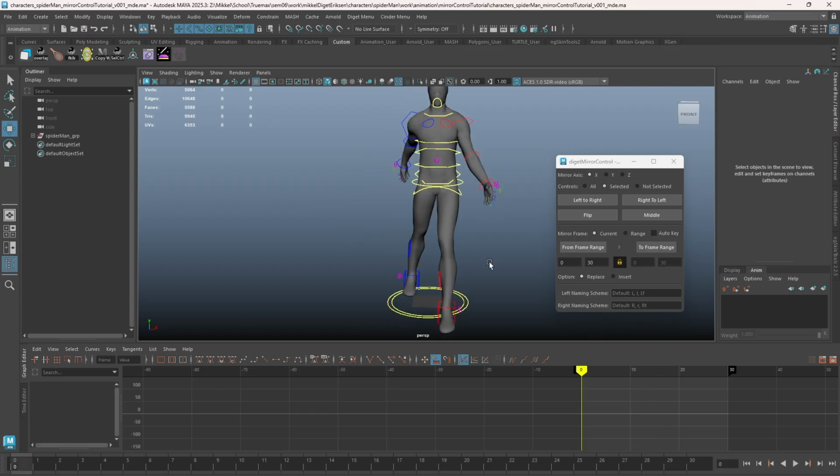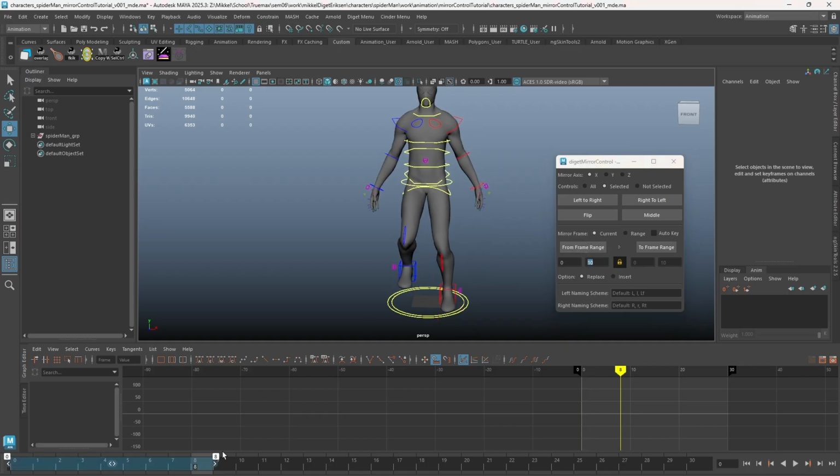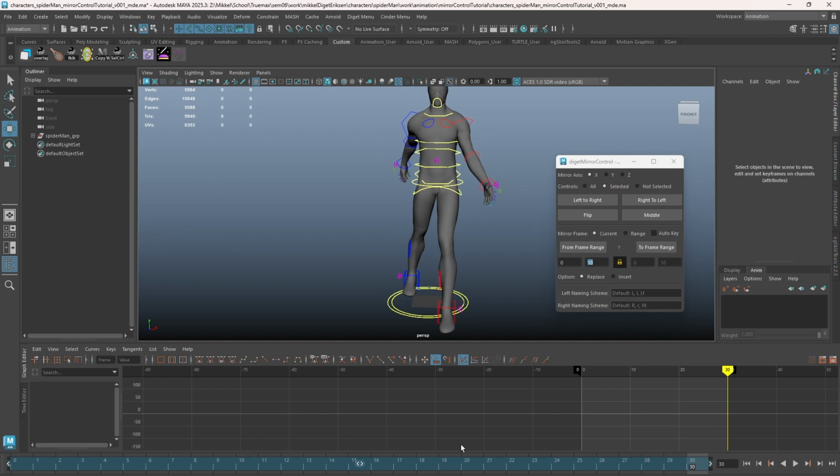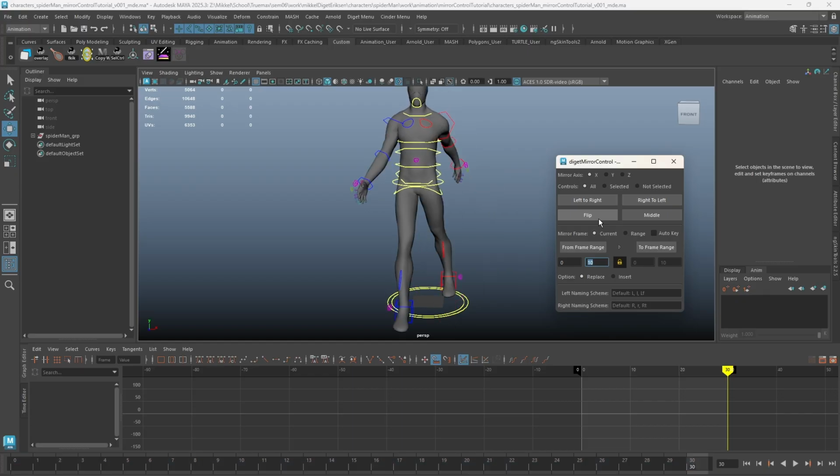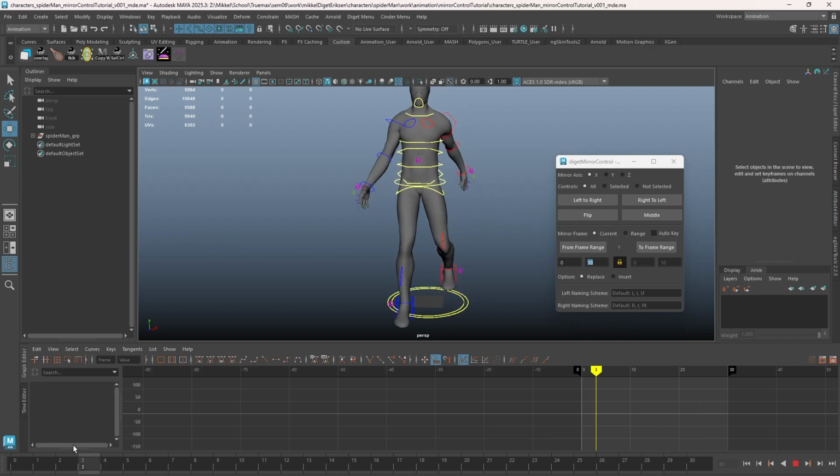So now we got the left foot forward, and let's just say this is going only to 10. Now we have the current frame selected. However, if we highlight our range, so just shift and left drag on the timeline, and press flip. Now, because I didn't have any selected controllers, it gave me an error. So if I go back to all and press flip, then you can see now my right foot is forward.